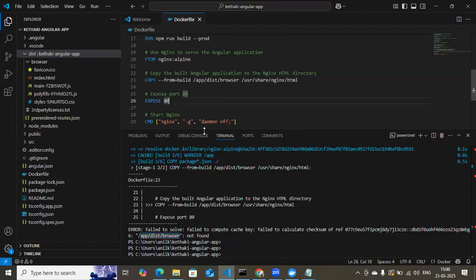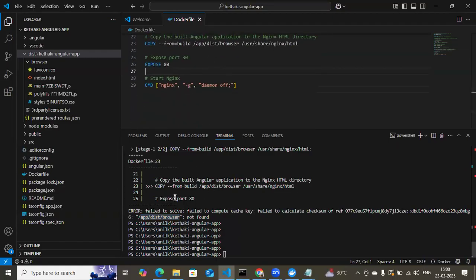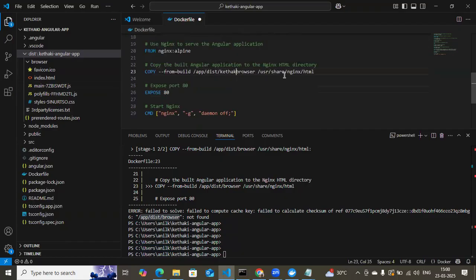Okay, we got one error. Here we got some error after building. It says failed to compute cache, and app dist browser is not found. Okay, yeah, we missed something here. Whatever the published content is, it's available under dist. After that, we have one more folder, Ketaki hyphen Angular. We have to mention that, otherwise it will not identify the path.